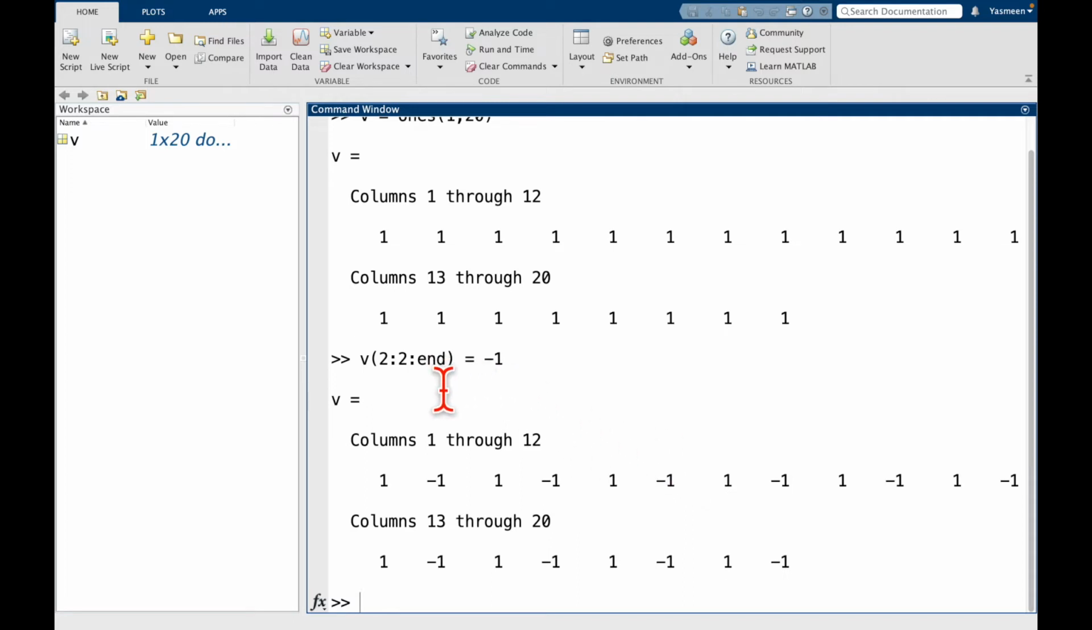So notice here I used end instead of 20. 20 would have worked just the same. It's just that end is a little bit better to use, just because if v had any other length, then we wouldn't have to change 20 to something else. So that's the first method.